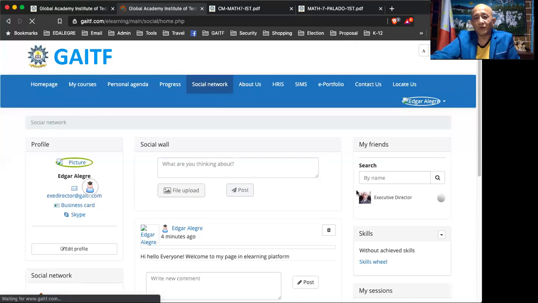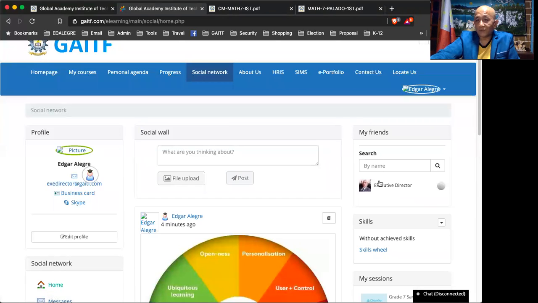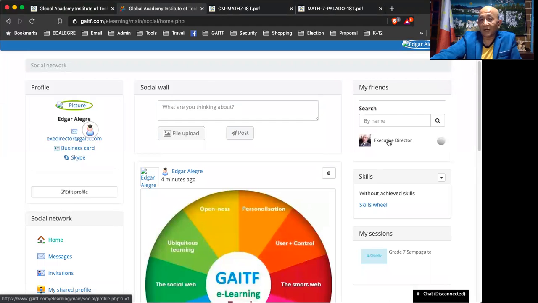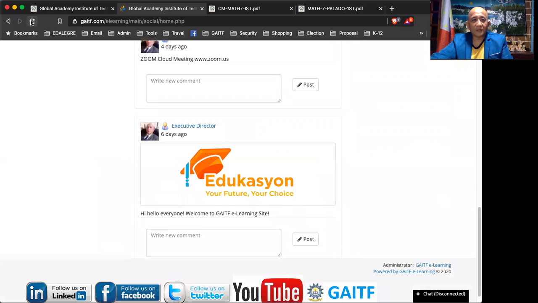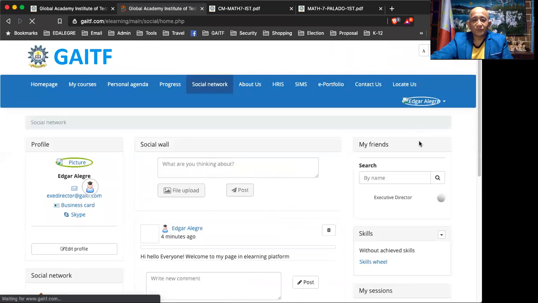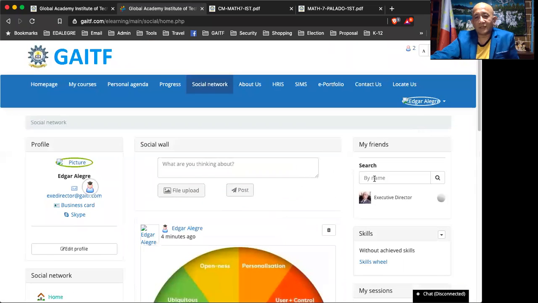Since I already accepted you, you can see now who your friend is. Your friends are listed on the right side. If you want to chat with him, click on chat. Then we will try to work on our system, but we have a slow internet connection now. Let's just refresh our page.